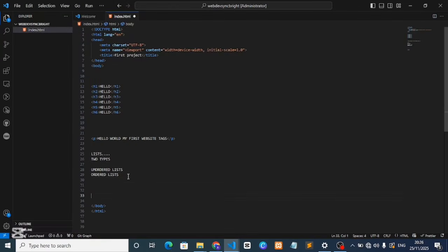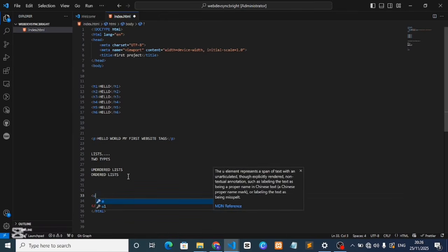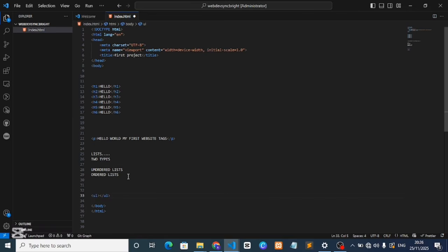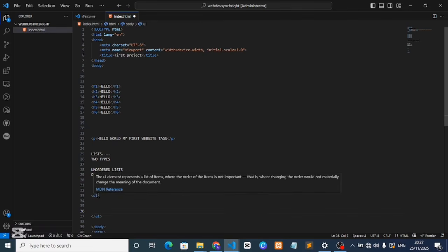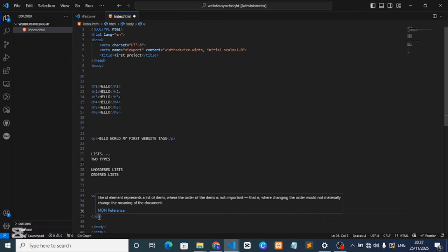The first thing you do is to open your HTML tag, write UL, and you close it. So as you can see, this is the UL. We have unordered list, that is UL. So you must have this for it to work. What will you do next?